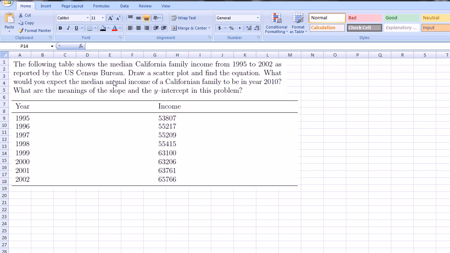So here, let's just read the problem. The following table shows the median California income. Remember, median is the middle California income from 1995 to 2002, as reported by the U.S. Census Bureau. Draw a scatter plot and find the equation. What would you expect the median annual income of a California family to be in the year 2010? What are the meanings of the slope and the y-intercept of this problem?